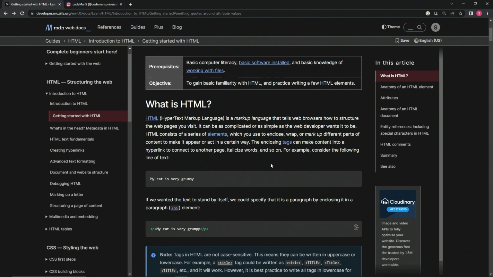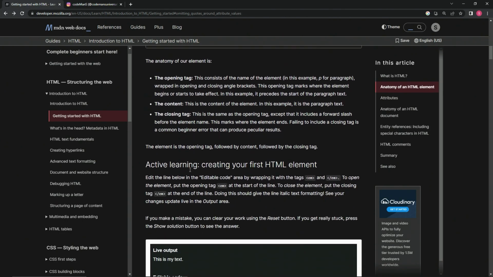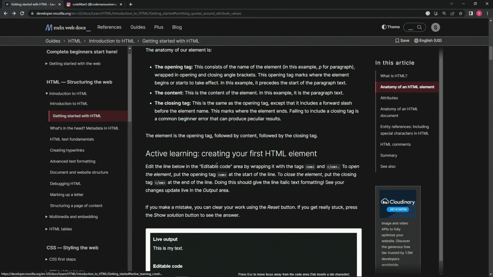For example, consider the following line of text. We've already seen this. If we wanted to do this, we've already seen this. And then here's this, so we've seen that. Here's something we haven't done though.